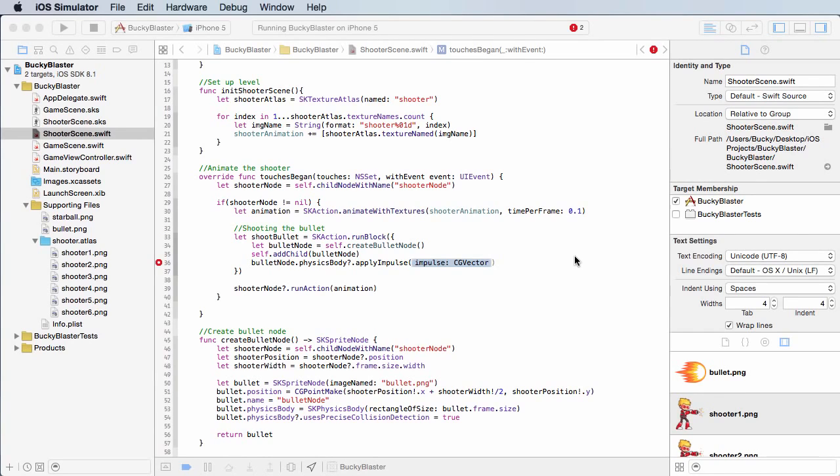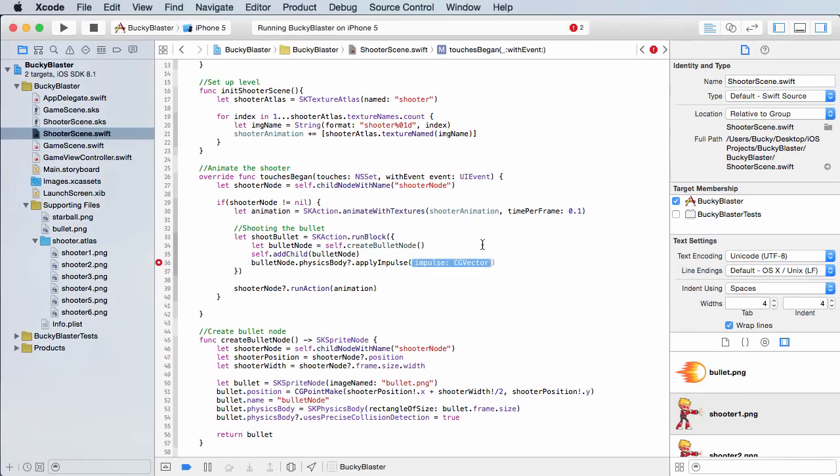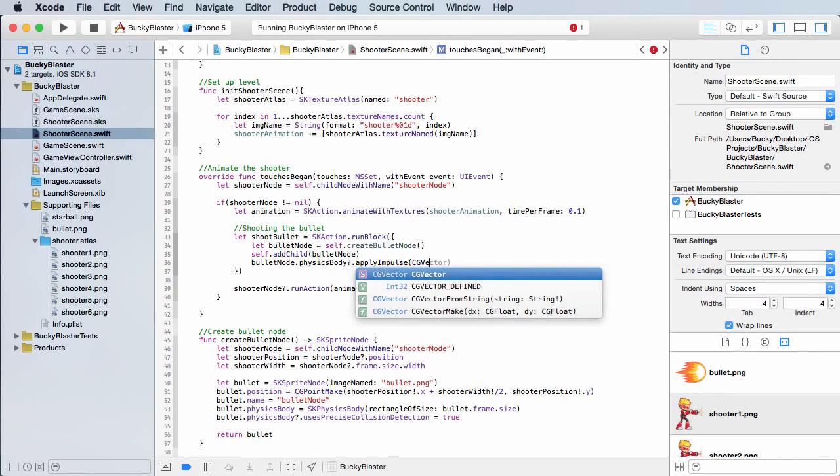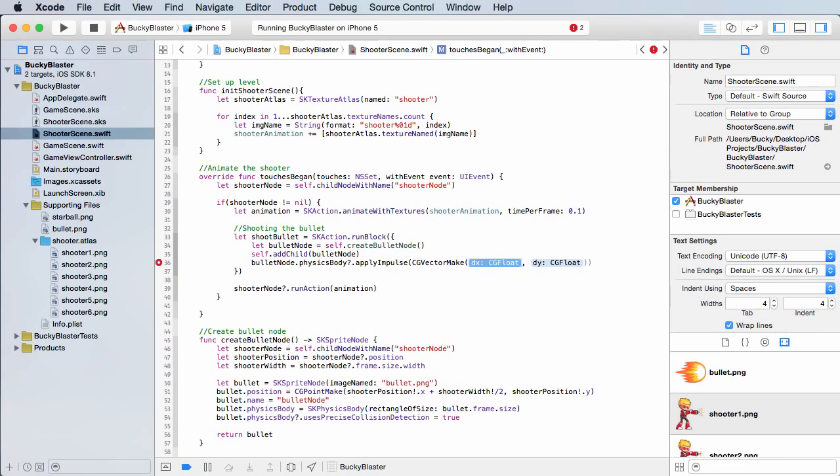Now the impulse is actually a CGVector, and in order to make a vector, you call CGVectorMake. So now we're pretty much just making a force. The first thing is the X value, and the second one is the Y value. And you actually give the direction and the force all at once. So we'll say 160 in the X value. So it's only going to go left and right, and the Y value we'll just set at 0.